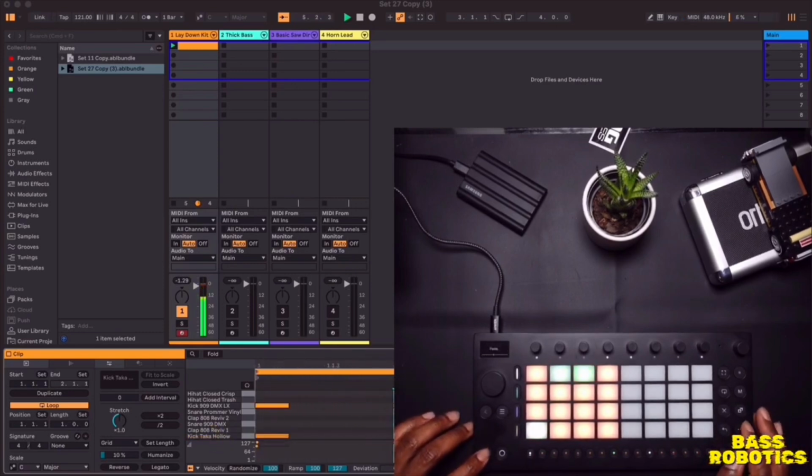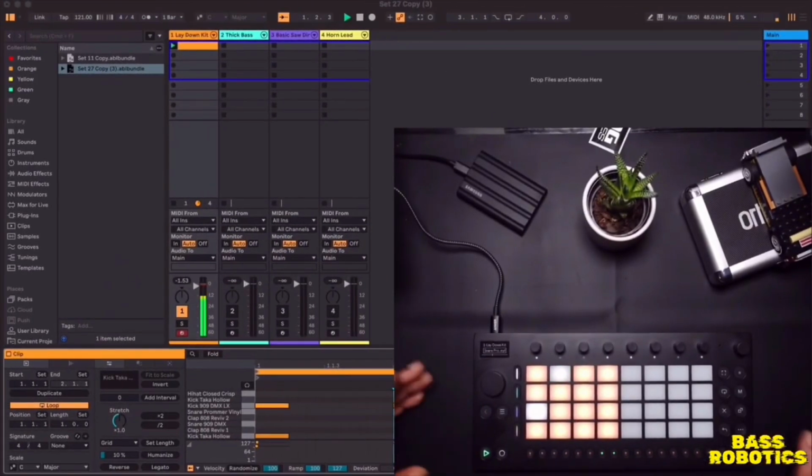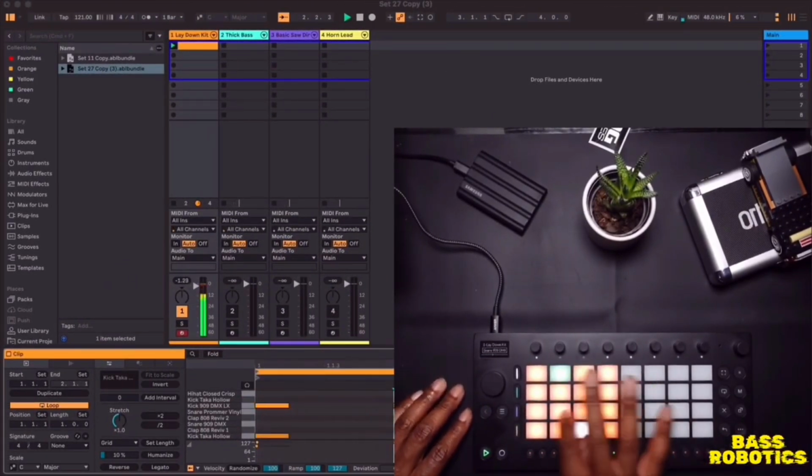Your play start is going to work the same. You press play to start and stop your session. You use record to start and stop recording. You hit it, it's going to record. You hit it again, it's going to stop recording. Capture MIDI still works the same.